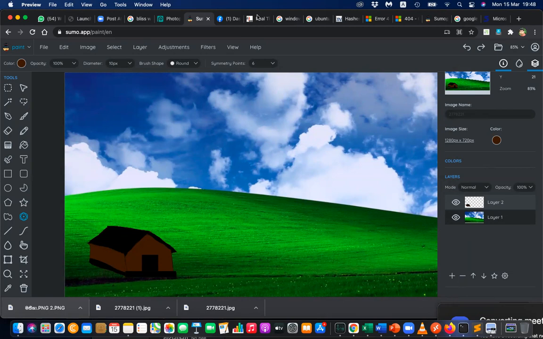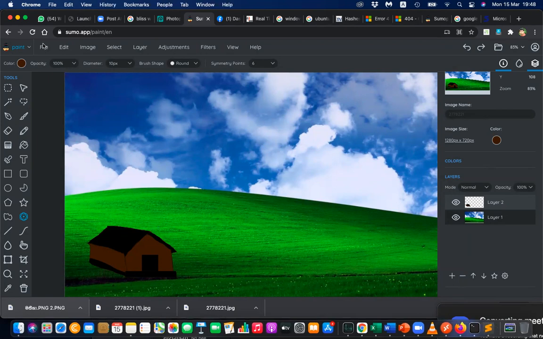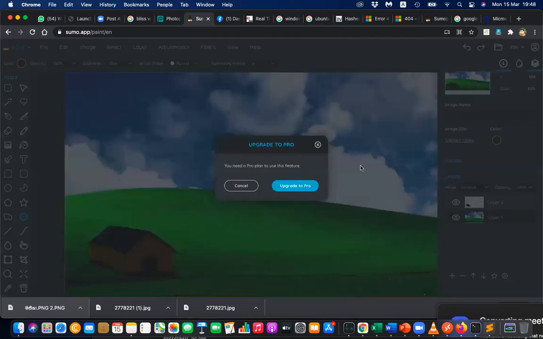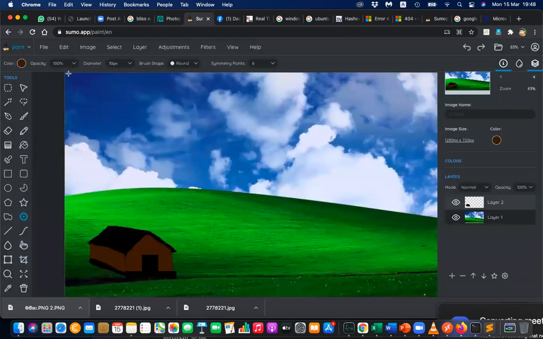Excuse me. Yes. Can we save this one? This photo? Yeah, you can save. The way to save this, I have told you what to do. You have to take a screenshot. Otherwise, you won't be able to save this because this option is for Pro. Save to HD is for Pro version. That's why you have to upgrade. But you can take a screenshot. So that is the easiest way.